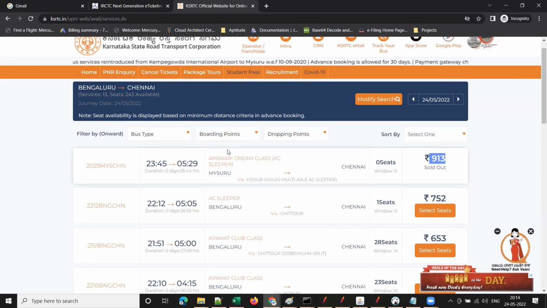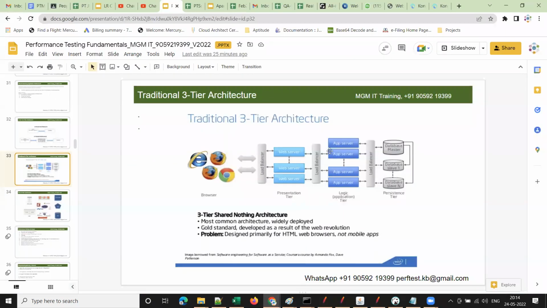The application server cannot respond to you directly. It has to run some SQL query on the database, get some data from the DB tables, and send that response to the web server. The web server sends the response to the browser. Clear, guys? That is why this is called the presentation tier. Whatever response you get from the application comes from the web server itself.